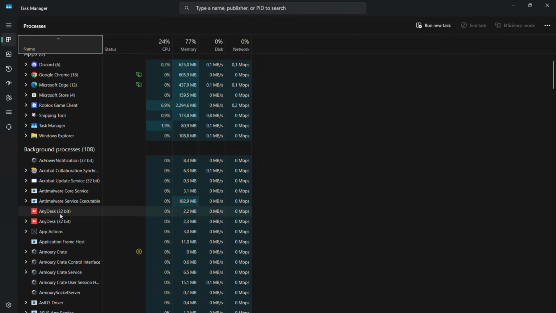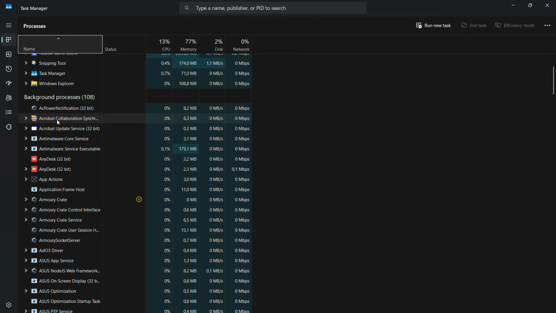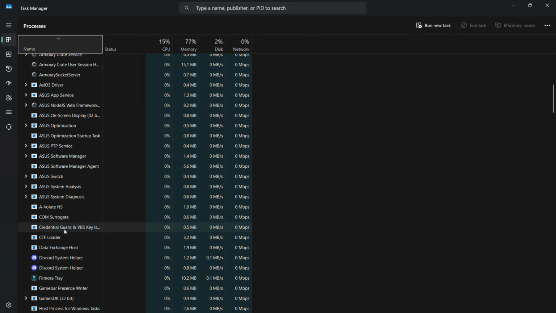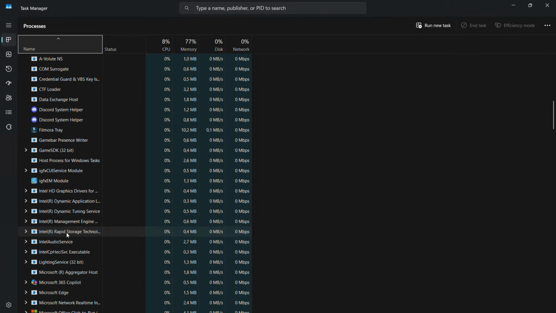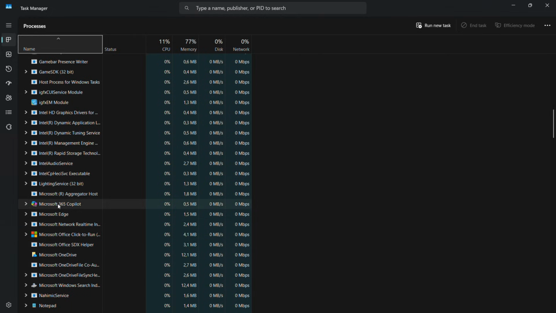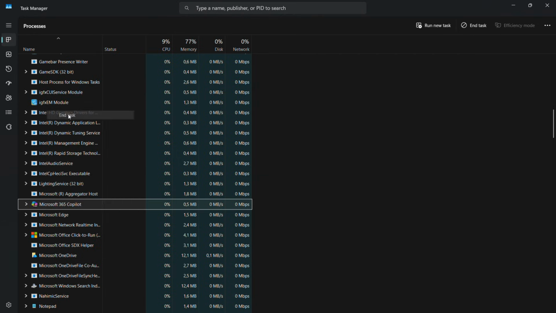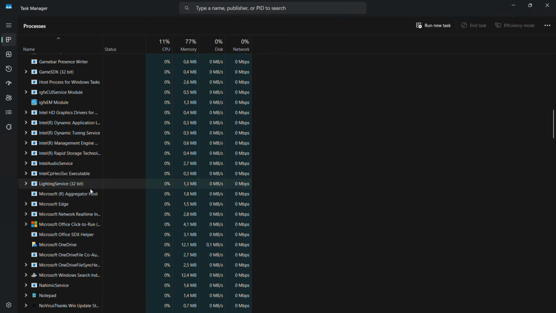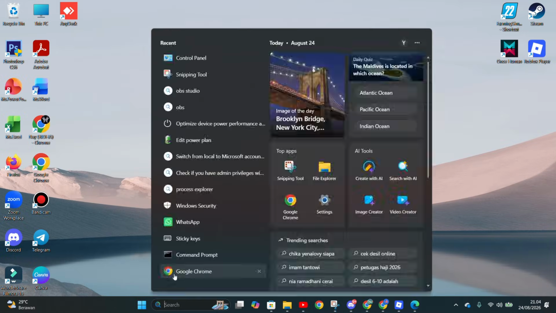of the apps that you want to uninstall. For example, for this one, maybe you can right click and select end task. So you have ended the task, and you can try to uninstall the program from the control panel again.